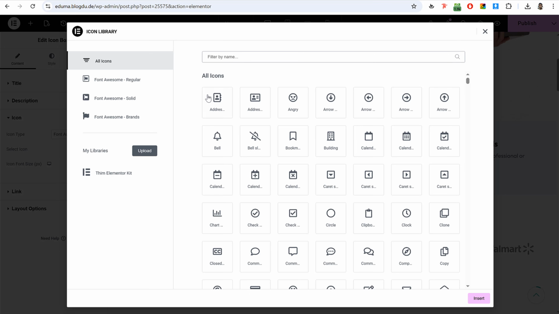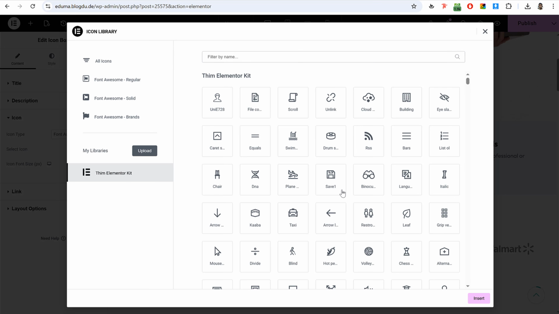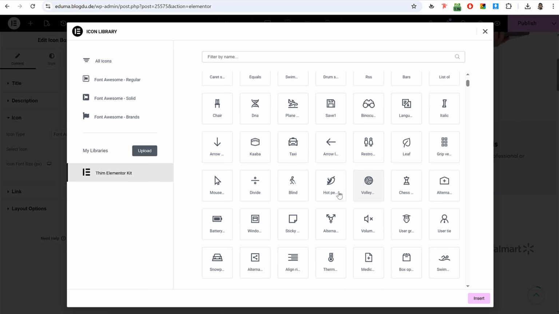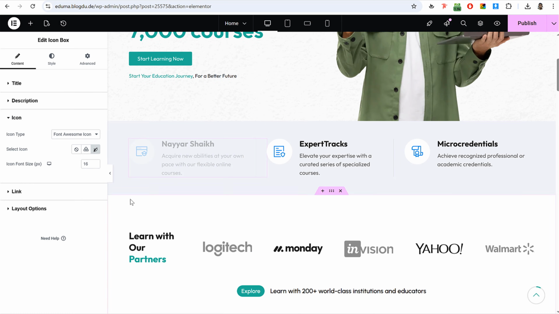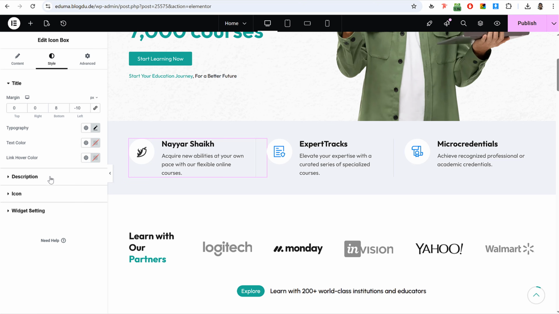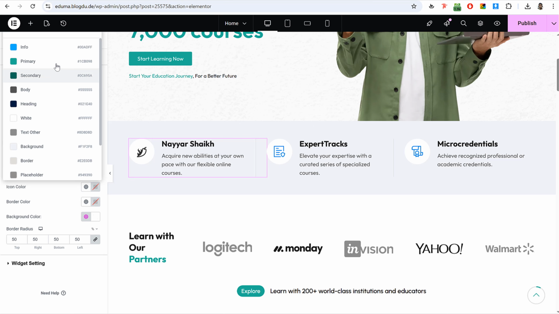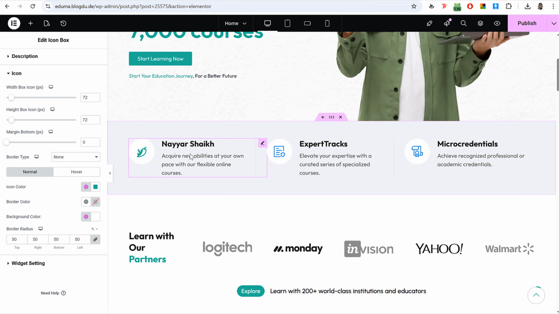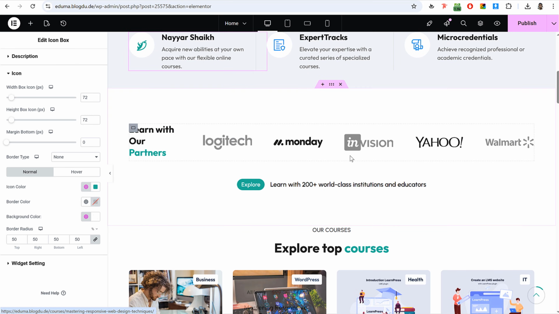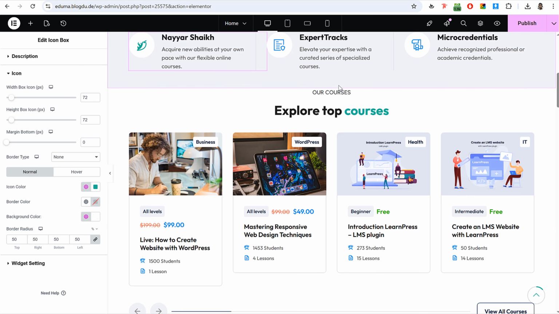You can search for any icons. We have this theme icon as well, for example, the hot pepper icon. If you want, you can see it will change to the hot pepper icon. You can increase the size of this icon to whatever size you want, maybe 30 pixels. You can change the color of the icon: go to style and click on icon color, maybe this color. So it's really simple, whatever changes you want to make. If you don't want this entire section, you can simply delete it like this.